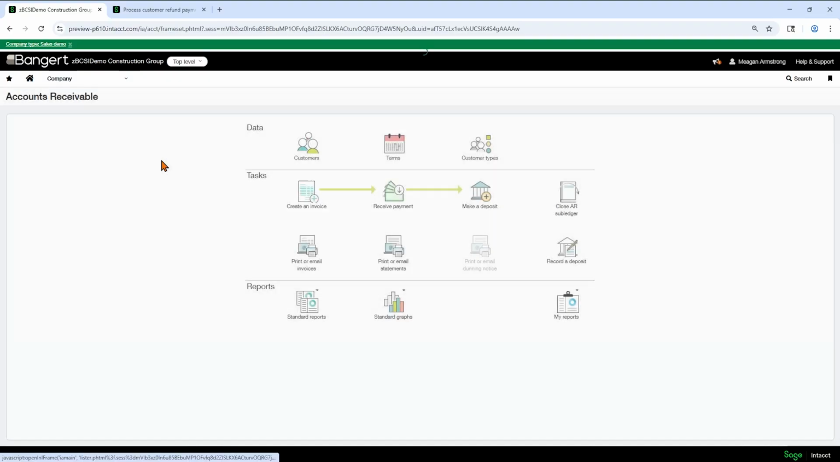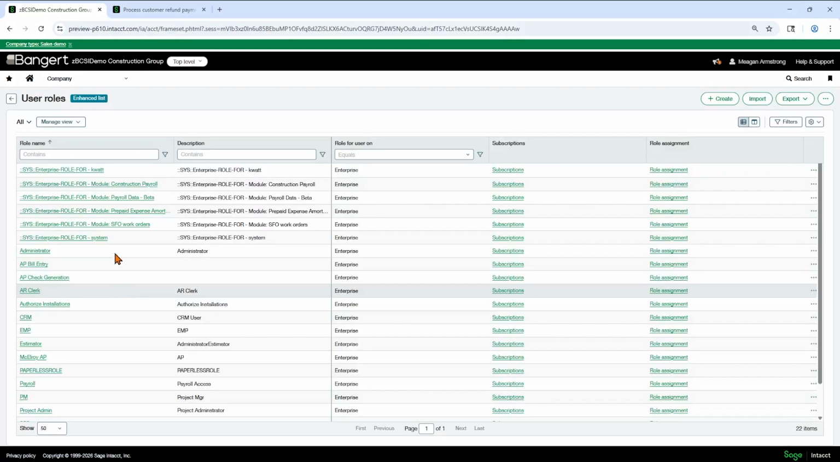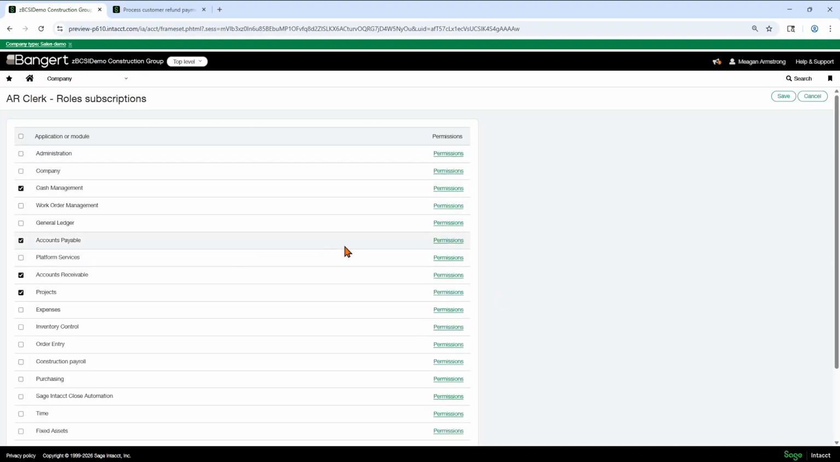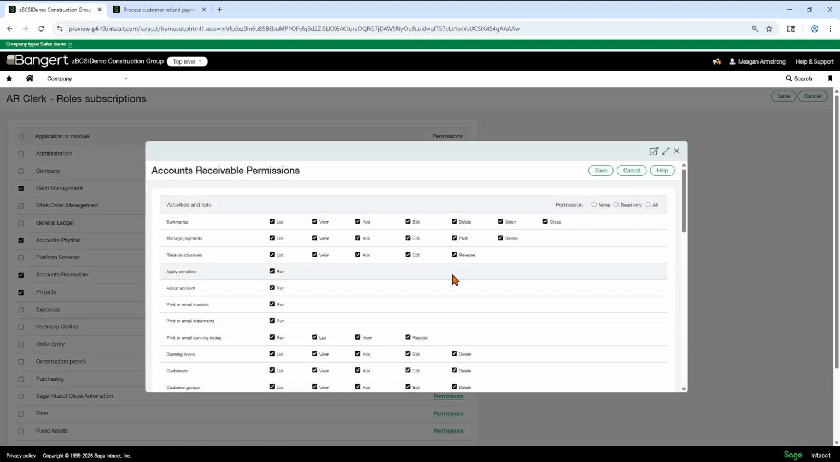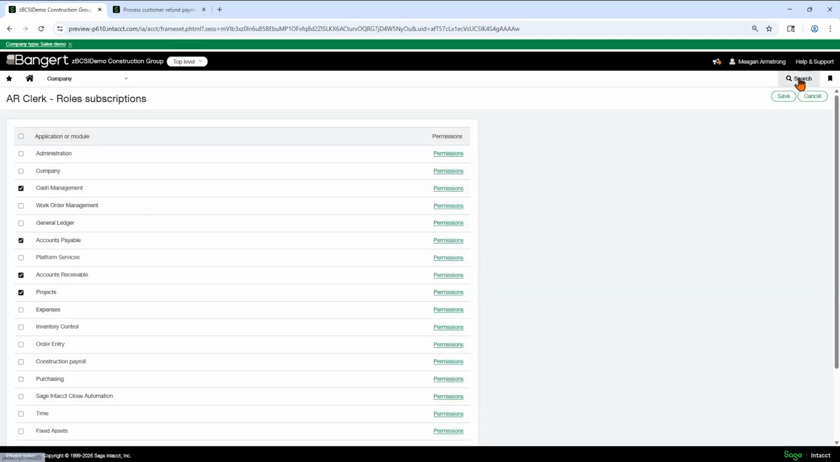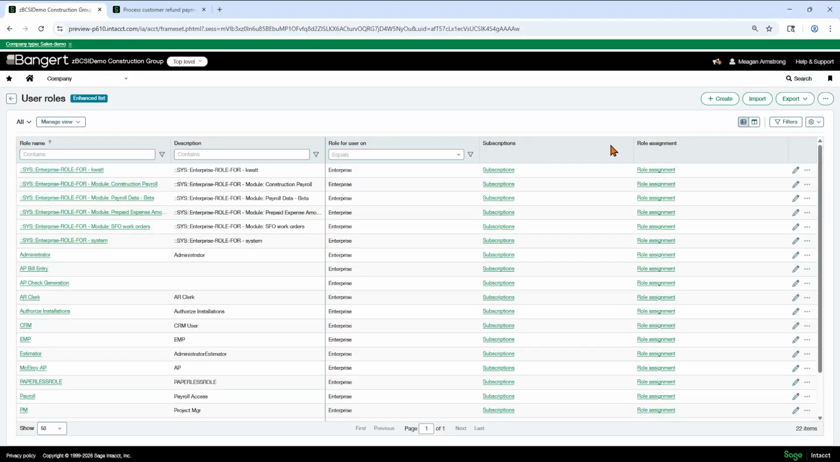So we'll go over to our roles and we'll add this for our AR clerk here. So we'll go to their subscriptions. We'll go to accounts receivable. And now at the bottom, we have customer refunds. So we'll give them the whole lot. Hit save. Save again. And if this is something you're doing for yourself, you'll probably have to refresh your screen or even log in and log back out to see the changes we've made to your permissions to see the refunds in accounts receivable.